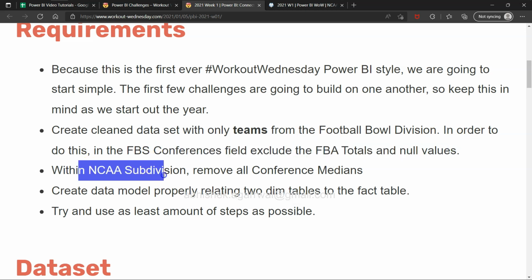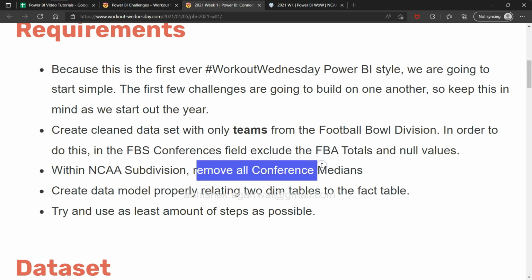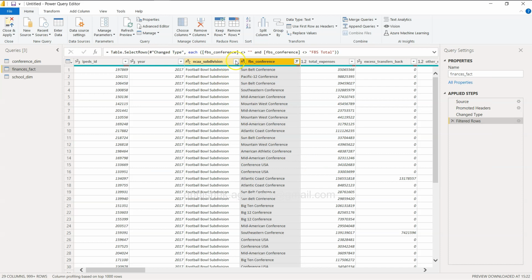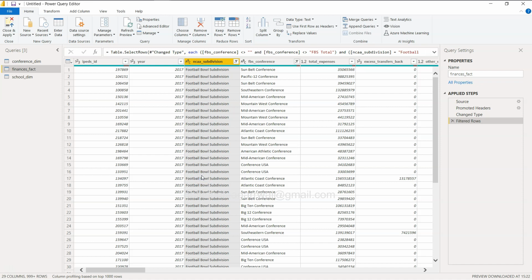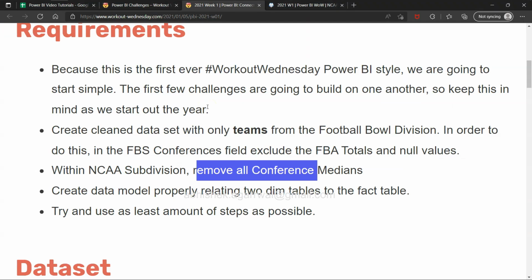Within the NCAA subdivision column, remove all conference median. All right. NCAA division, remove conference median. Click OK. So ultimately, we are coming to the same thing. I just did it over here, but first they are asking you to do it over here and then here.